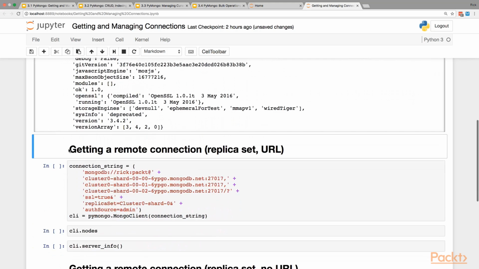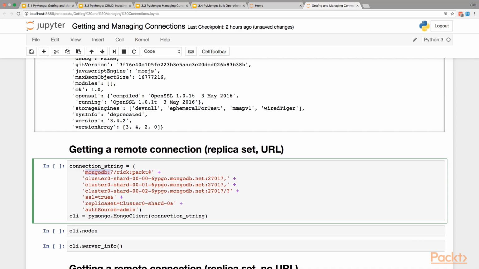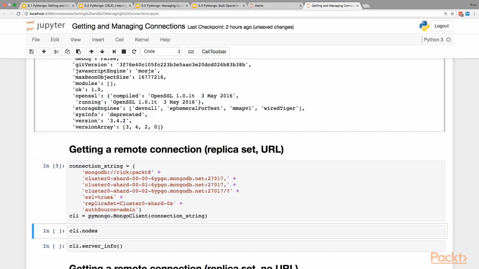So what you do here is you actually need to give it a connection string. Connection strings we covered in the previous section, but just to refresh your memory, we use the MongoDB scheme, and we use a username and password, in this case it's Rick and Pact, and then we list the 3 servers in the replica set, and then finally we give some extra options. So this is going to be an SSL connection. We're going to specify the name of the replica set that we're connecting to, and also what database we need to authenticate against.